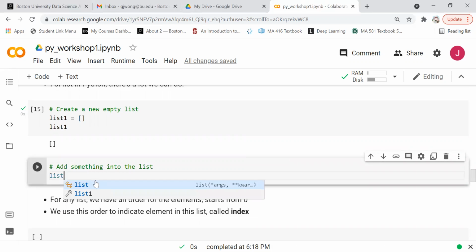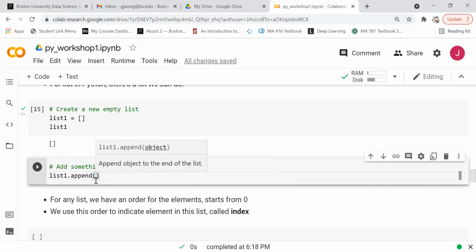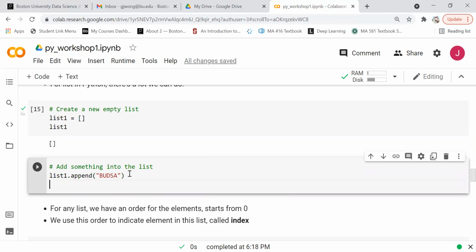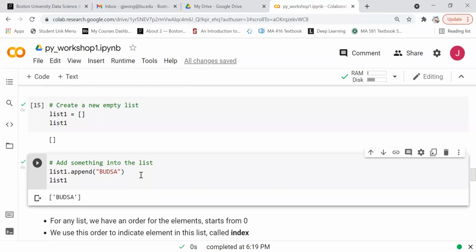It's just list1 dot append. And what do you want to add into this list? We can add anything like a number or a string. So let's just add our club name, BUDSA. List1. We run it. We get the list.